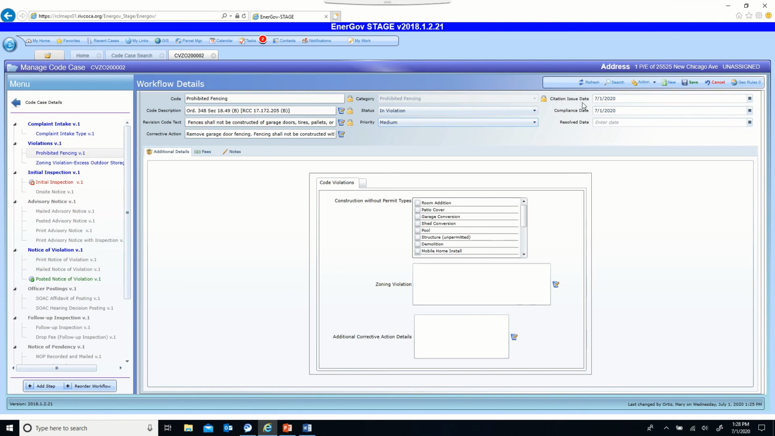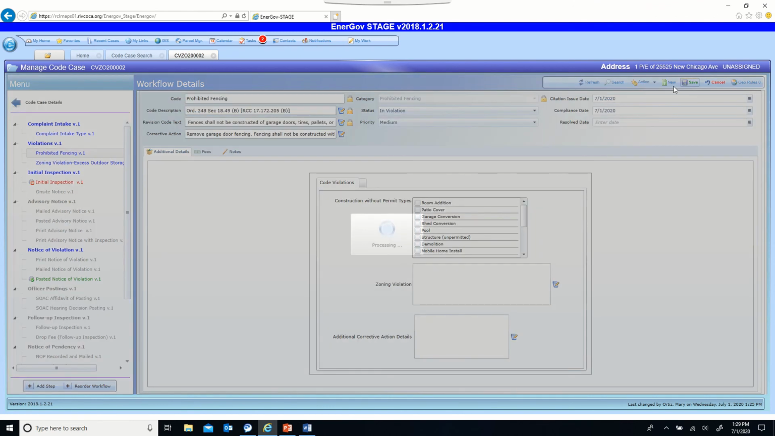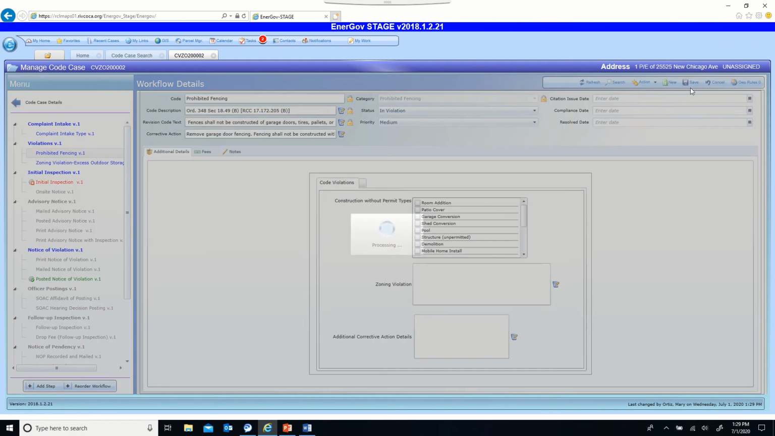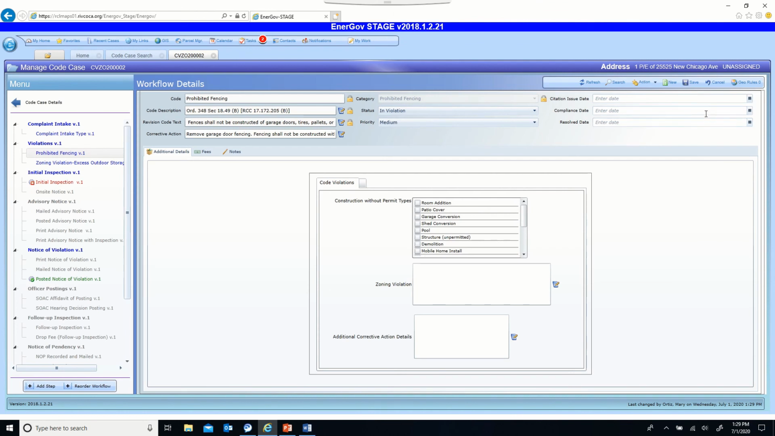The citation issue date does not apply to us, but it does auto-populate, and we are not able to shut that off at this time. Compliance date is the same thing. Resolved date is the date that is closed. So if you want to save your changes in here and then come back in and delete these dates, you can. It's a couple of extra keystrokes, but if they bother you, that's where you can make that change. These, I do not believe, are pulling into the notices right now. So you're okay to do that.